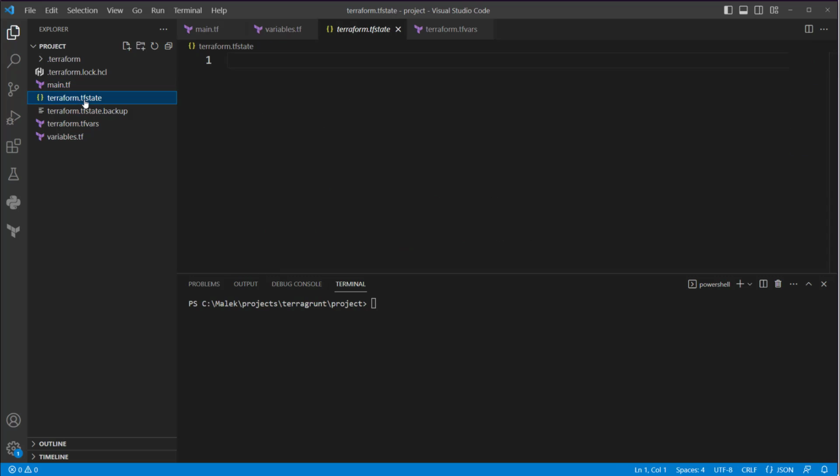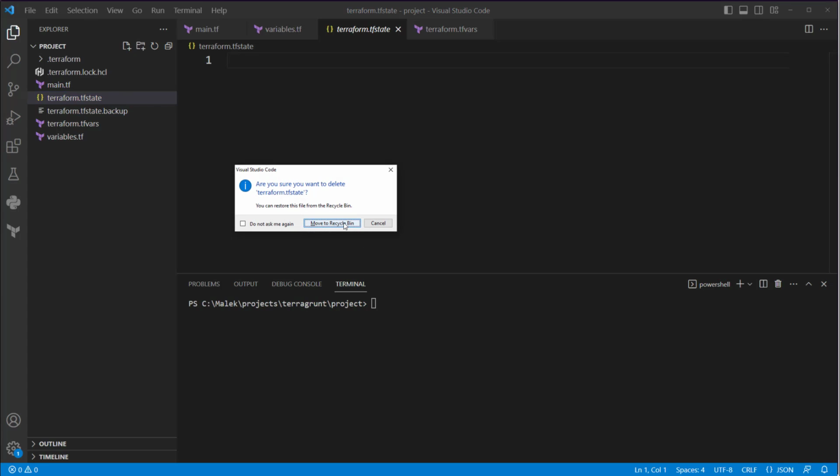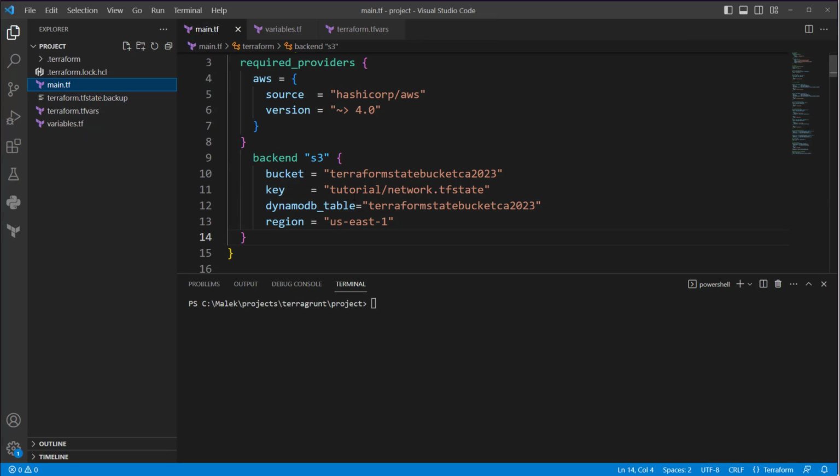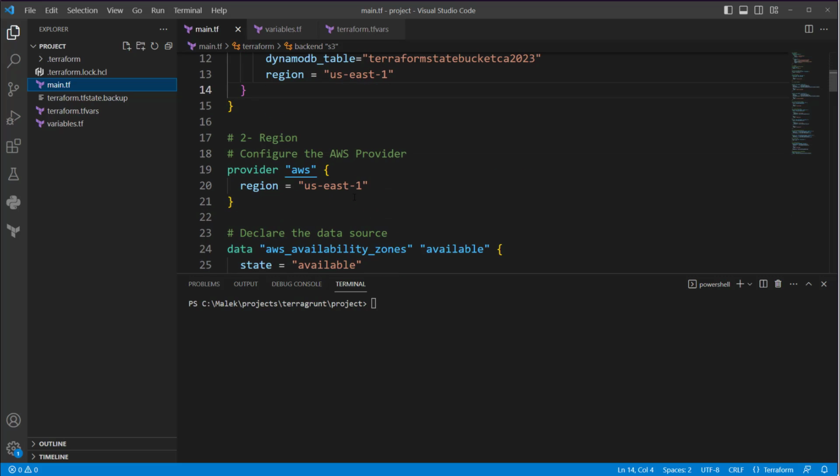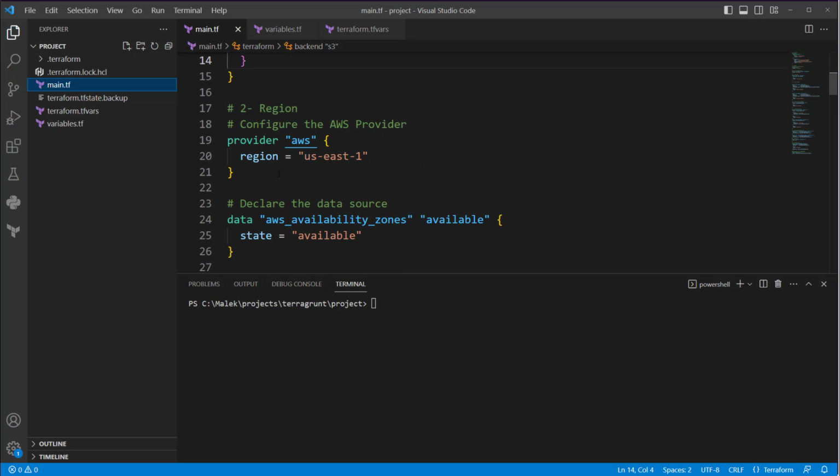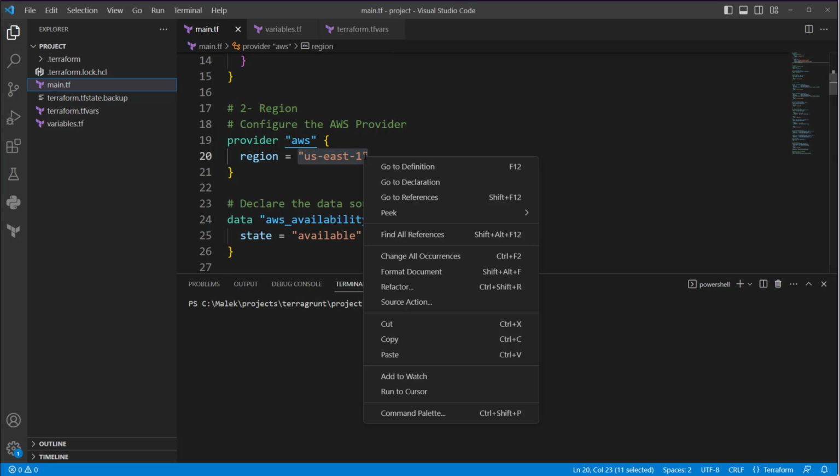At first, check the Terraform tfstate. As you remember, in the last session, we transferred the tfstate from local to AWS S3, so it is safe to delete it. And let's also check another thing here before going to the modules. As you see here, for the region also, we can use a variable. Let's change the region to a variable.